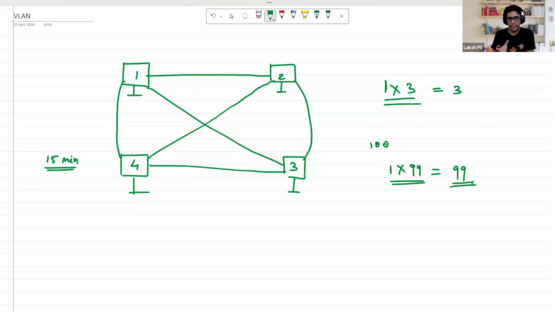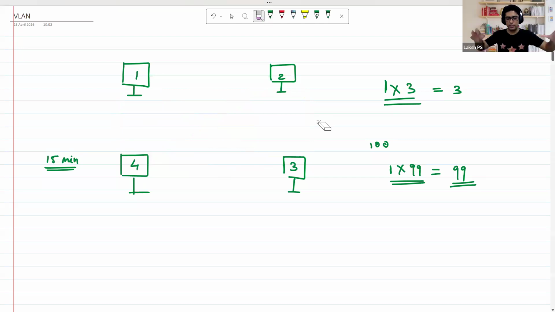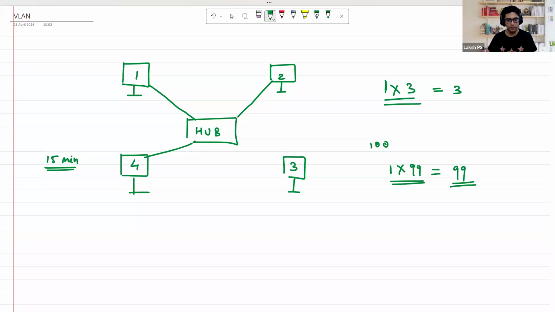So connecting 99 computers together was obviously possible, but it was not feasible. So we wanted a device which would help us connect all these computers together without the need of having multiple interfaces created. That is why we went for a device which was called a hub. We connected these computers to the hub, without needing to create multiple ports on the computer.